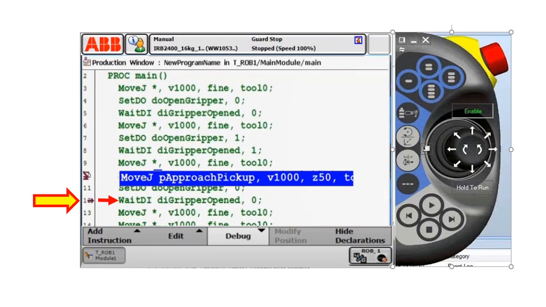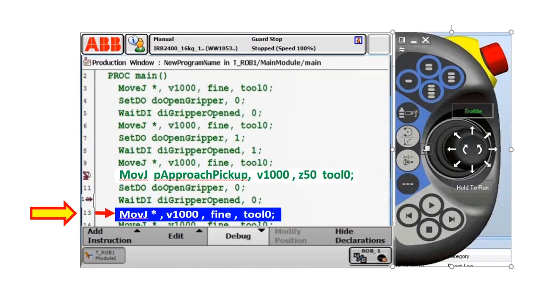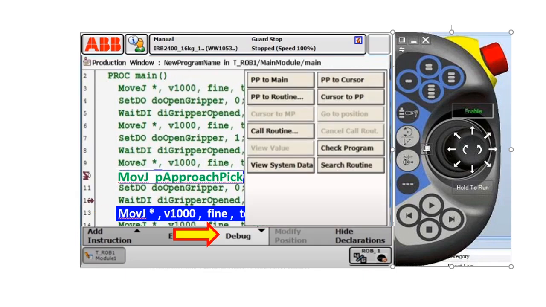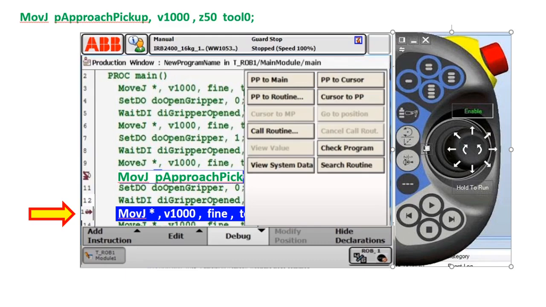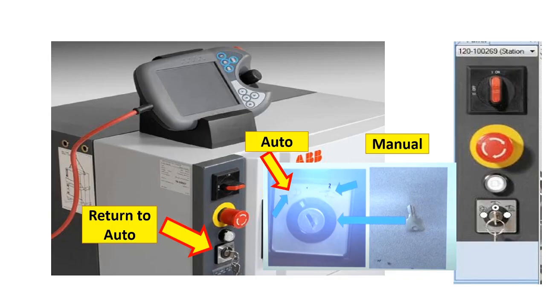If you already checked and rectified the gripper open fault and made sure that the robot is clear to move, you can continue the process in automatic and manual mode. Let's do the auto mode first. Tap the next line of code, then tap debug, tap PP to cursor, and you will see the program pointer move to the next line of code, and then switch the key to auto mode.